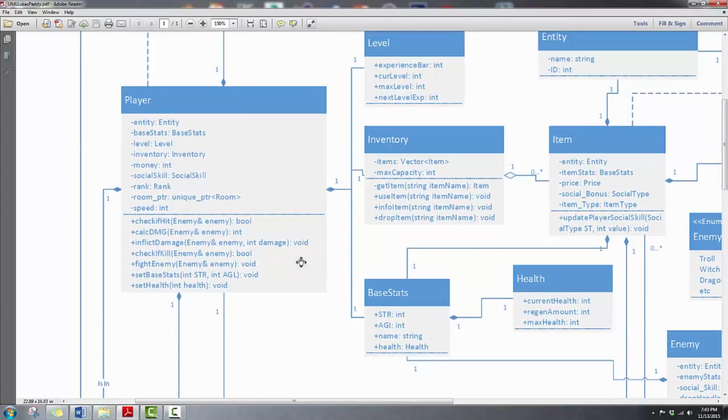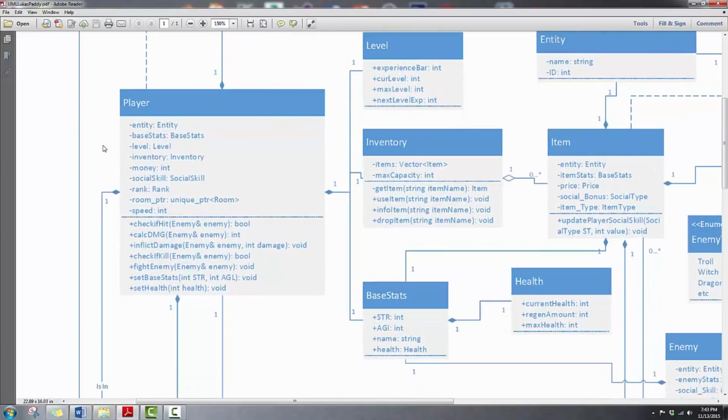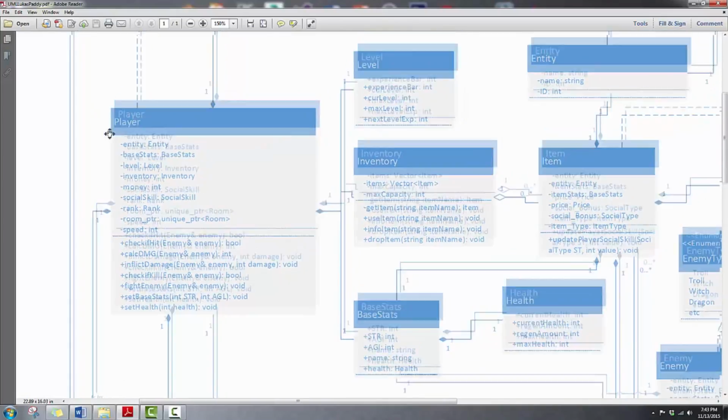Some of the stuff in the player right now is definitely going to be there, but we might be missing some stuff, because as you go along you try to implement and improve your code. So we'll move on.